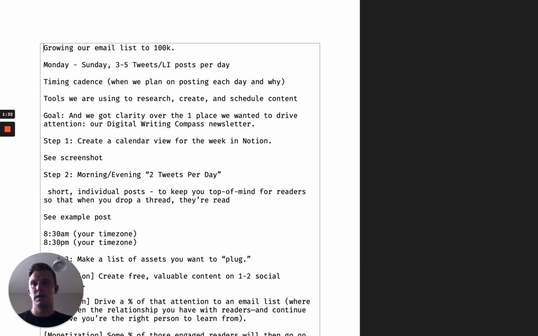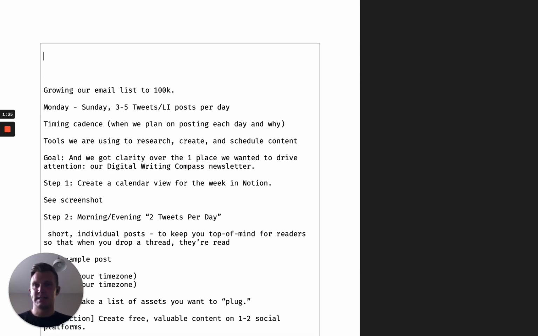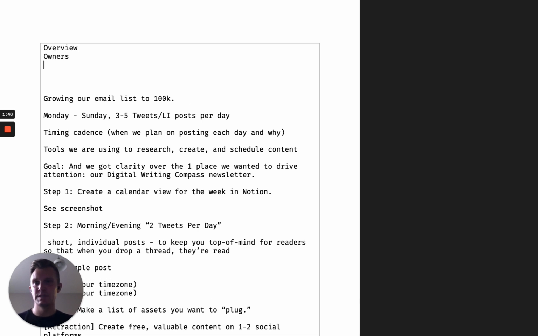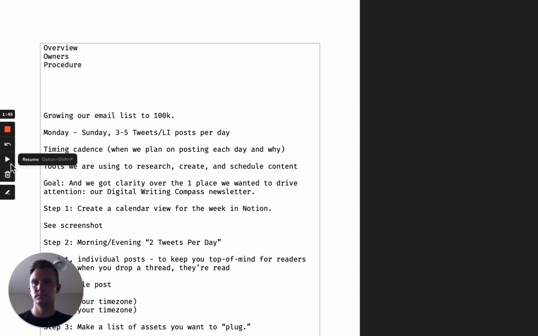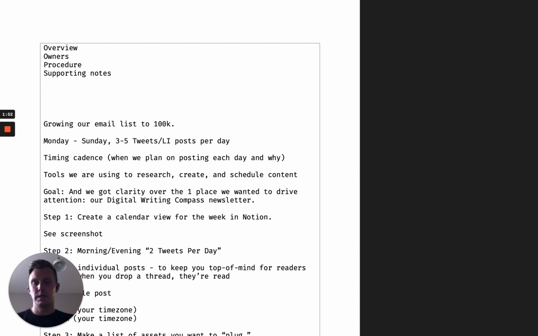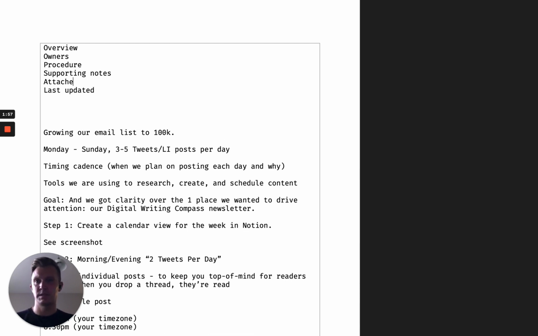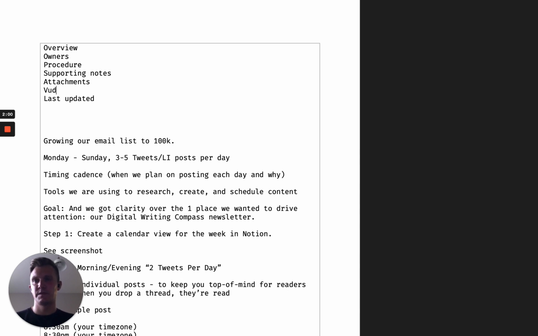So okay, this is the framework. Overview, owners, procedure, supporting notes, last updated, attachments, videos, and I think there's another section that I typically use. I'm just going to go and have a look for that, because I can't remember.